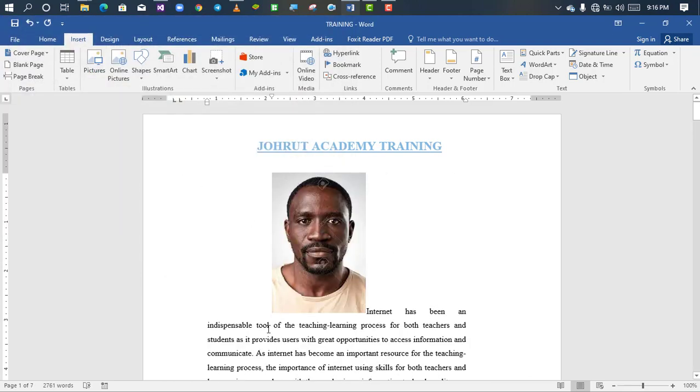Now, one thing you must know is that where your I-beam or your cursor is, that's where your picture will be placed. So my I-beam was at the beginning of my text. That's why the picture is placed at the beginning of my text. So if you want to insert a picture, you make sure you place your cursor where you want your image to be. Then it will place there nicely.